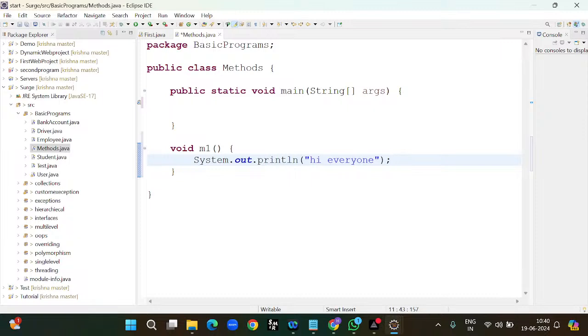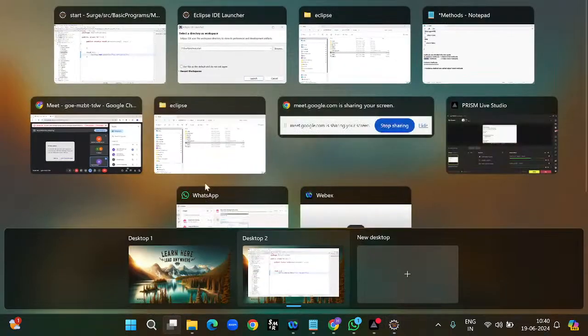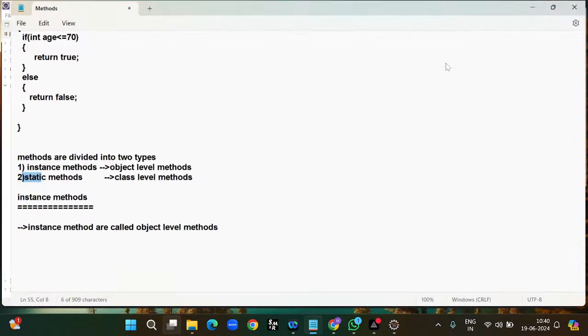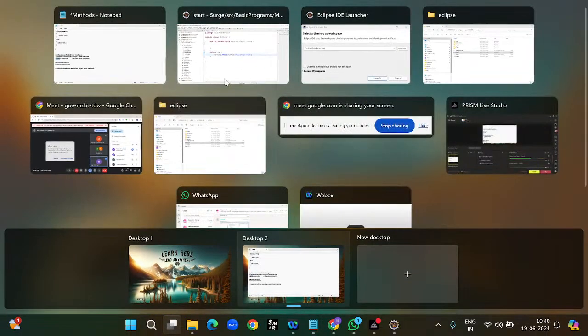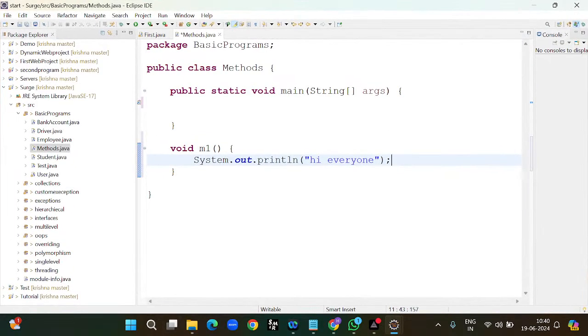How am I saying instance method? The only difference between instance method and static method is this: if you declare with static, then that is a static method. If you do not declare with the static keyword, then that is an instance method. So m1 is one instance method.